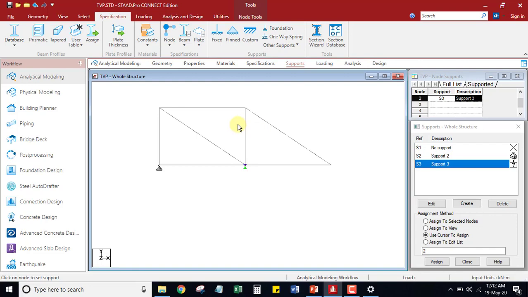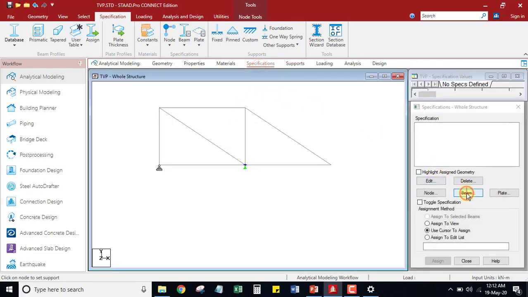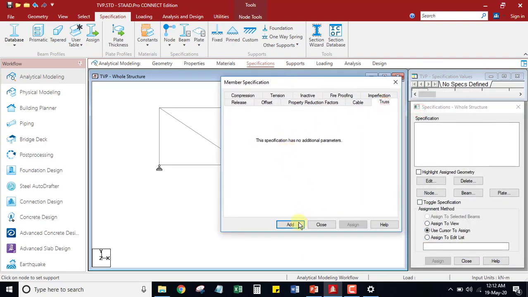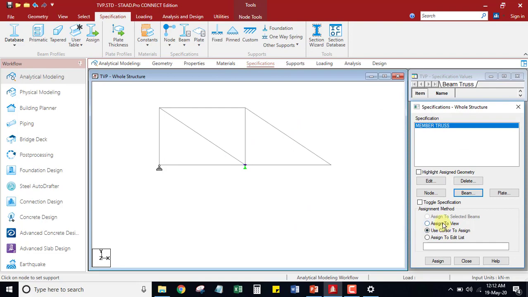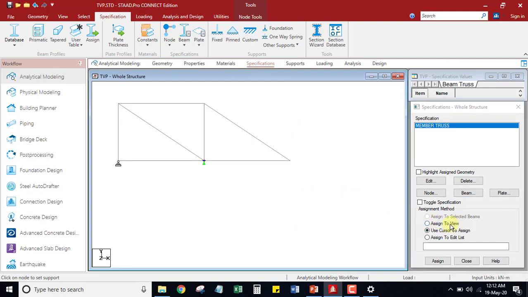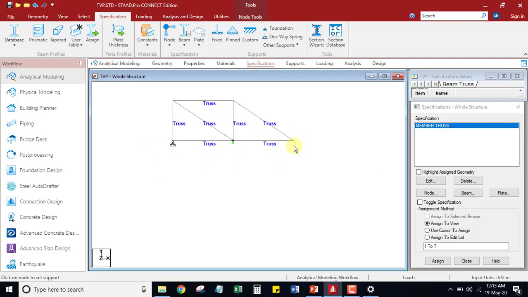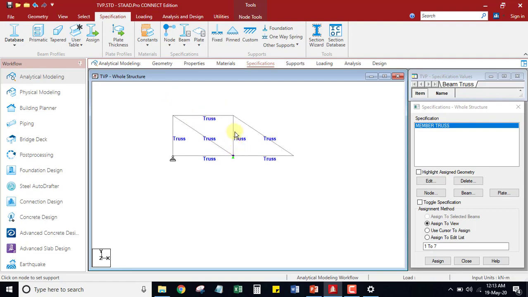So to tell that, we have to go to specifications, go to beam. There is one command, truss, click on add, and here I have to use assign to view, click on assign. Okay, so now I have told the software that each element has to be a truss element. That means automatically all end points are released and become pin joints.